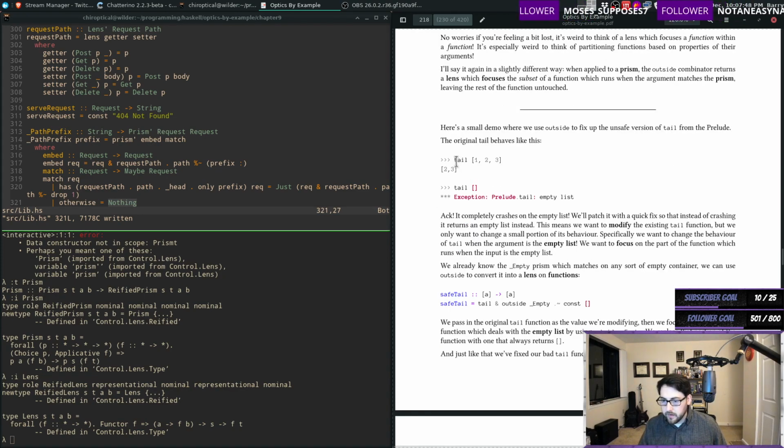Anyway, okay, so tail, disaster, horrible. Here we go. It completely crashes on the empty list. We'll patch it with a quick fix so that instead of crashing, it returns an empty list instead. This means we want to modify the existing tail function, but we only want to change a small portion of its behavior. Specifically, we want to change the behavior of tail when the argument is the empty list. We want to focus on the part of the function which runs when the input is the empty list.